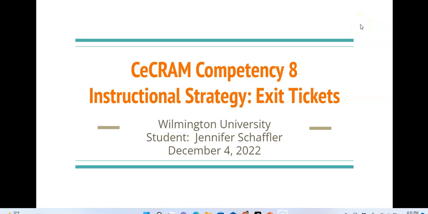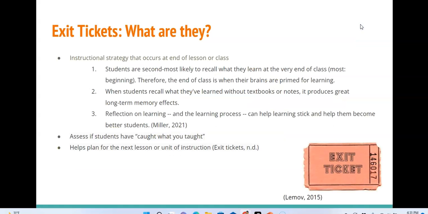Today, my instructional strategy that I will be talking about is exit tickets. Exit tickets, what are they? It's an instructional strategy that can occur either at the end of a lesson or class. Students are second most likely to recall what they learn at the very end. The most is at the beginning. Therefore, the end of class is when their brains are primed for learning.